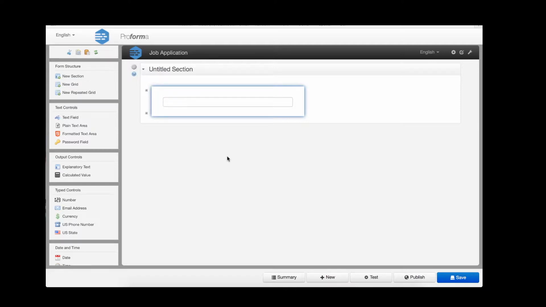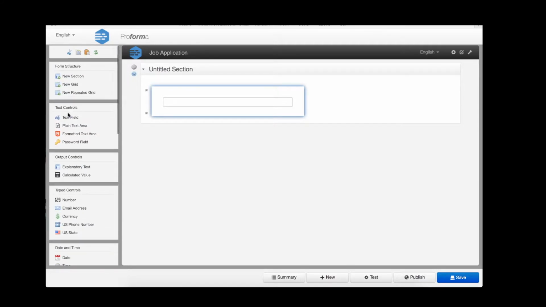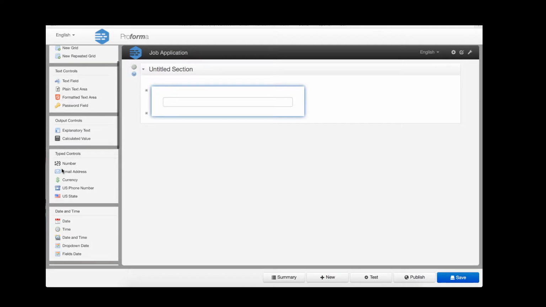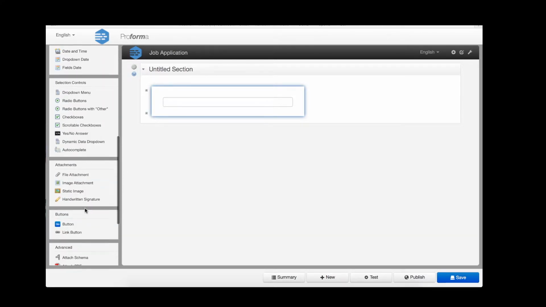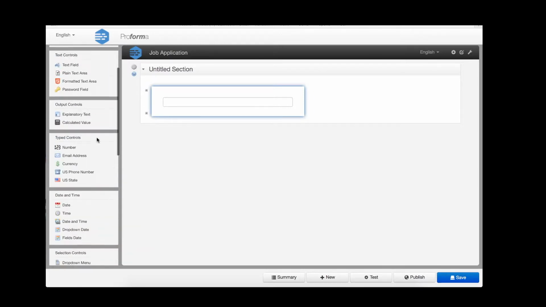What you're seeing here is the PROFORMA demo website. On the left you have a toolbox that has a number of different field types in it, from text fields to pre-formatted fields for numbers, currency, or phone numbers, date, times, etc., on down to more advanced usage such as allowing connectivity to a database or scripting certain actions.